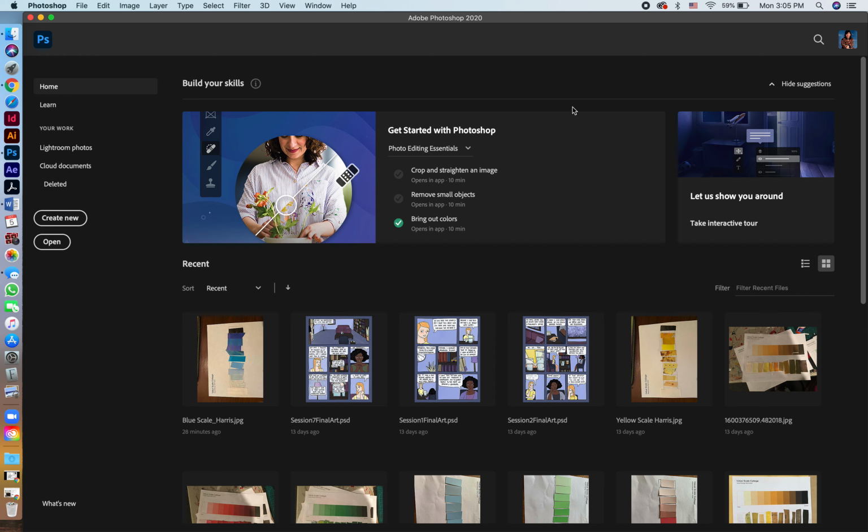You can get them by going to Take an Interactive Tour. If you click on this link, or if you click on any of these, you should get them. They're very simple to go through. I especially recommend Bring Out Colors, which talks a little bit about photo editing, which we're not really going to be doing in this class.